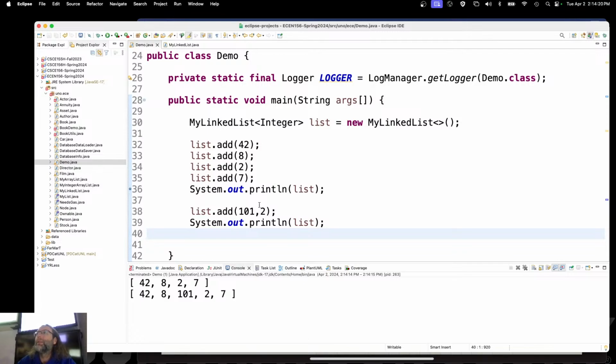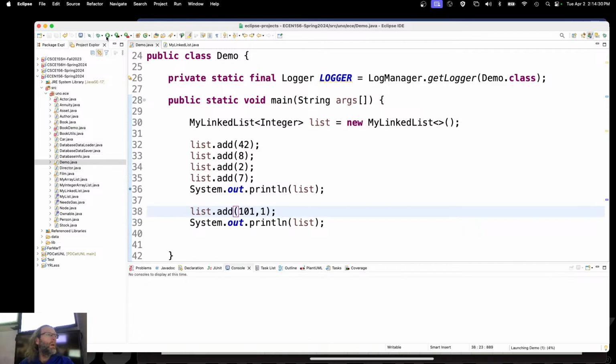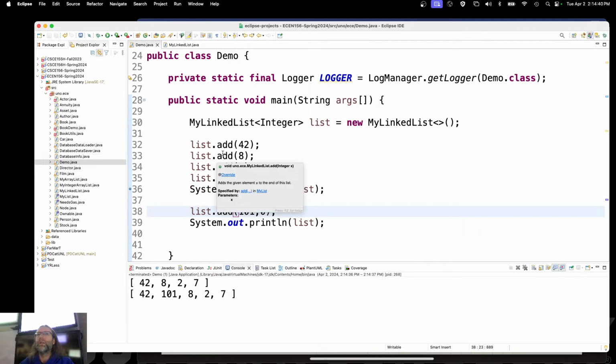Are we done testing? No. What else should I test here? What happens when I insert at, say, 1? It should be 42, 101, 8, etc. Oh, it still works. I'm done. Nope. Do those edge cases. 0. Does that work? Yeah, 0 doesn't work. All right, what's going on there?